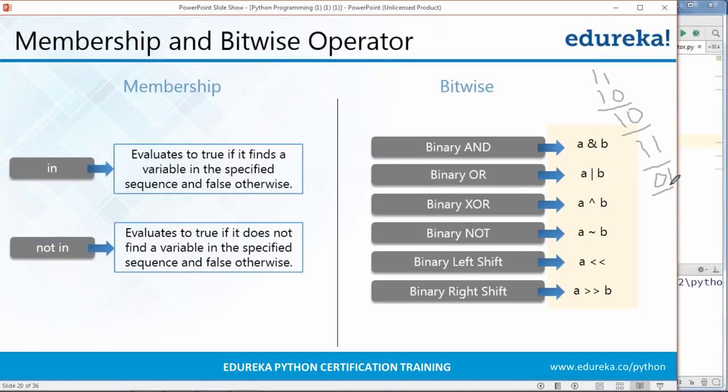Now if we perform the NOT operation on any of these values, say if you're performing NOT operation on 3, so NOT of 3 will actually give you the complementary value of this particular binary. So NOT of 3 will give you the complementary value. So it will be equal to 0. Don't worry guys, I'll actually show you practically how you can do it in the PyCharm.